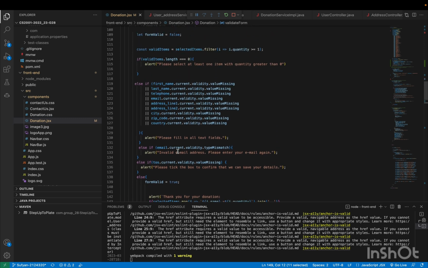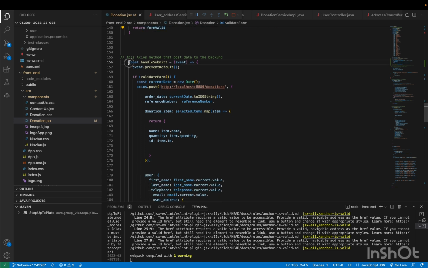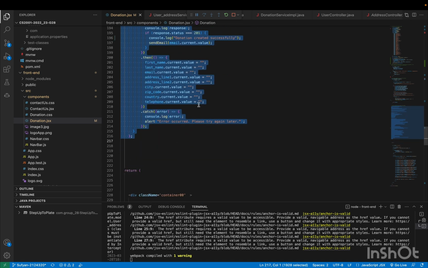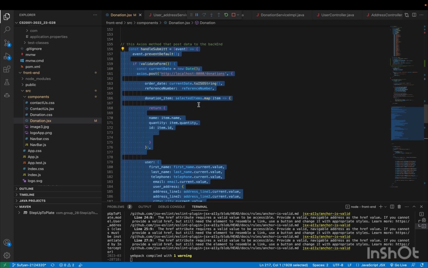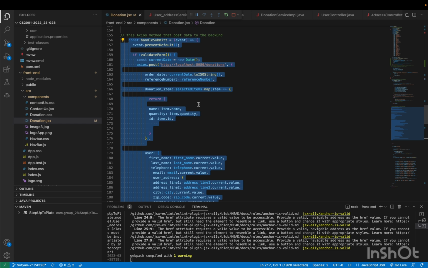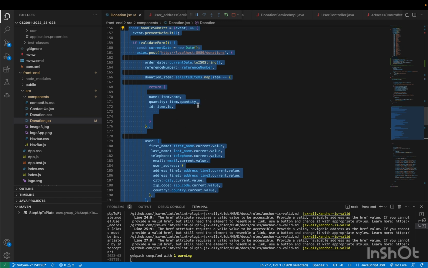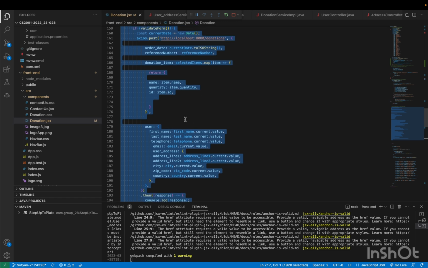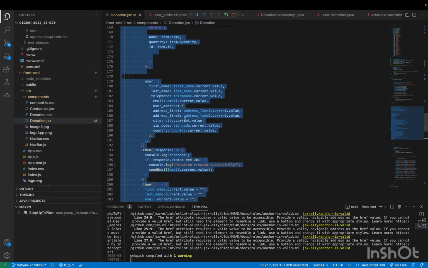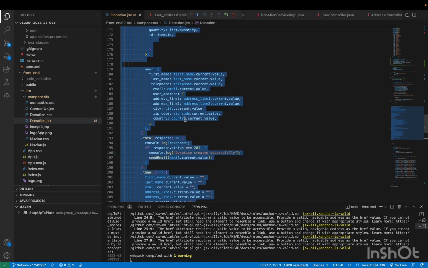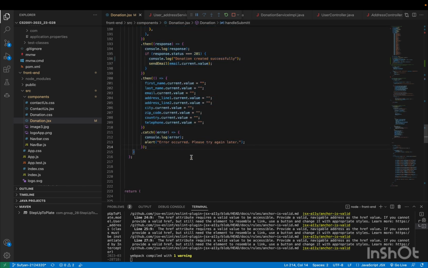The handle submit method is the second method. This method is called when the user clicks on the submit button, and it sends a post request to the backend server that we have explained earlier, using Axios to save the donation details to the database. It also sends an email confirmation using email.js, and we reset the form after the submission, as we can see here.